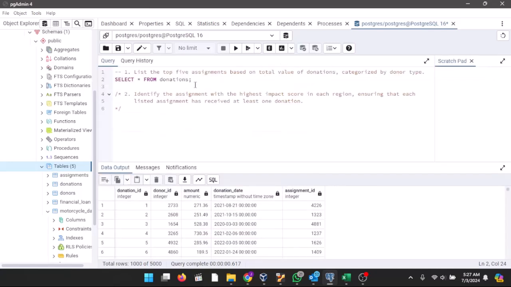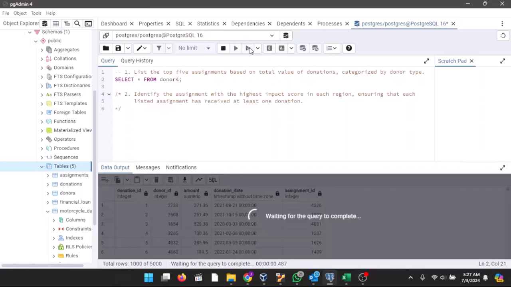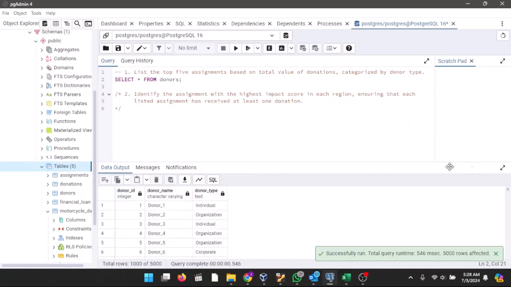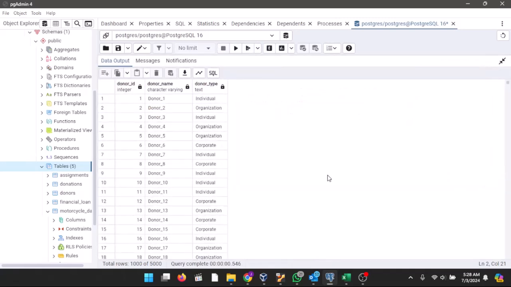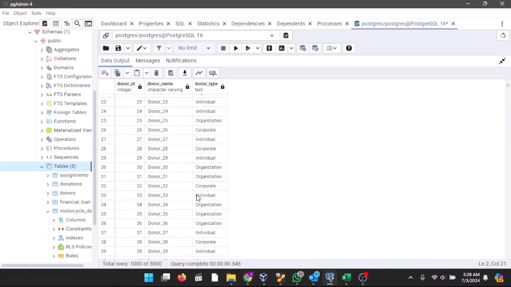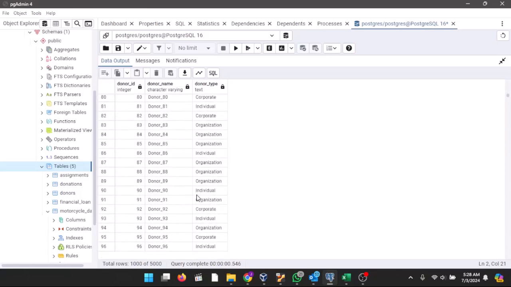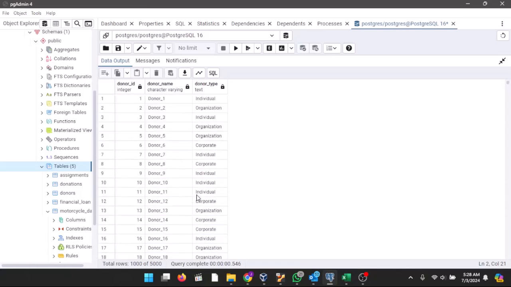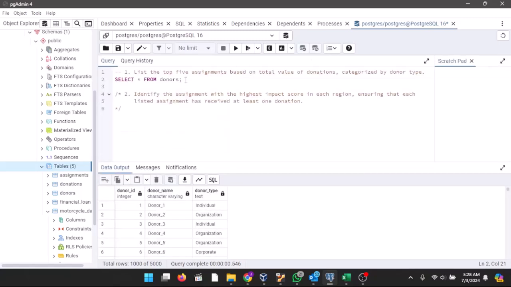Now it's left with the last table or data set, which is the donors data set. So I put in my donors, then I run it as usual to have a feel of how that data set looks like. So this is my donors table, and as you can see, it also has about 5,000 rows or entries in there. Now these are the 3 data sets that we are going to combine to answer these 2 questions.